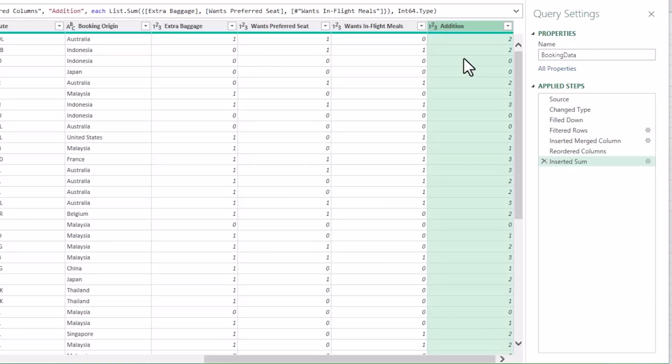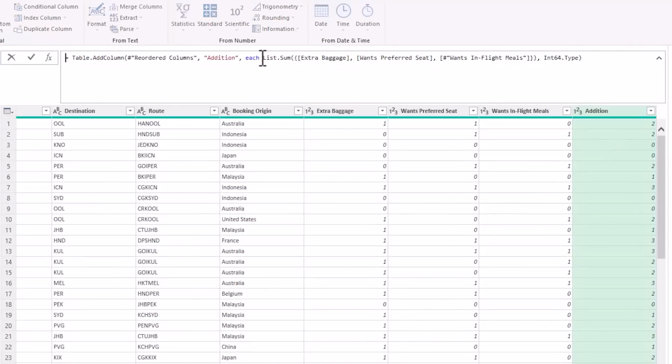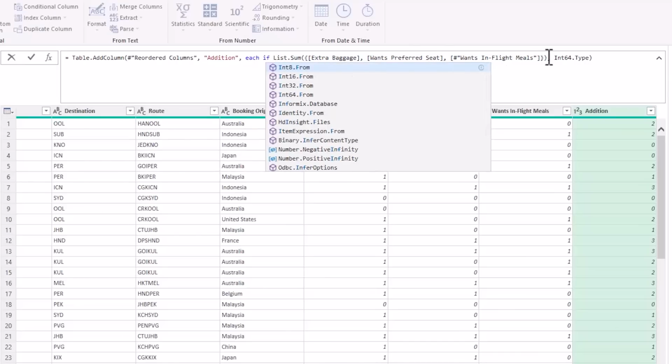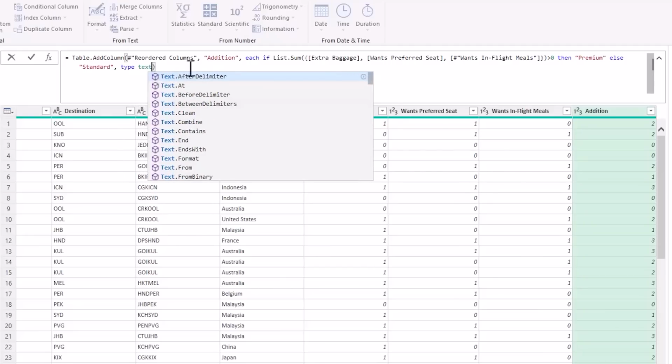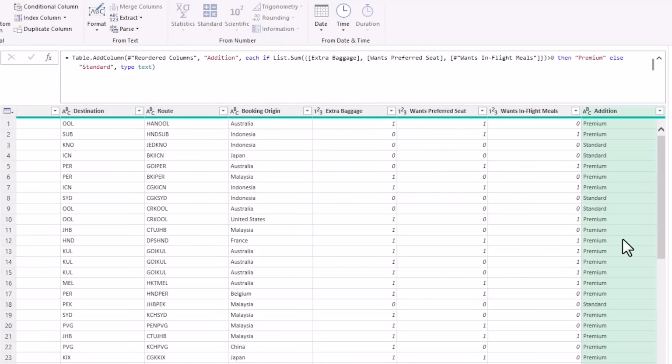Now in order to classify them, I'm going to edit the formula up here and add some if criteria. So what we see here is the formula that adds the columns together. I'm just going to add an if in front of it, and then at the end, if it's greater than 0, then I want it to return the text premium, else it's standard. And then this last argument specifies the data type, so I want the type to be text. And I'll press enter, and now I have my column that contains whether the booking is premium or standard.